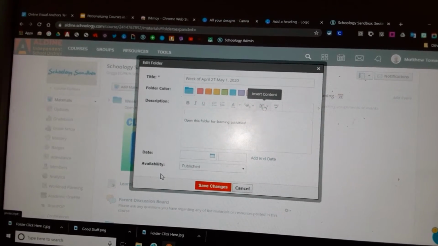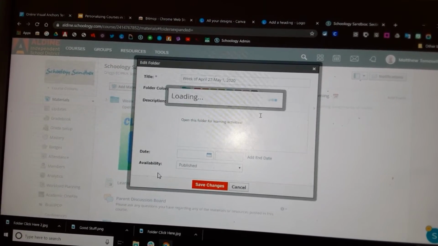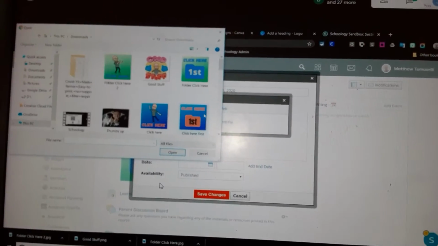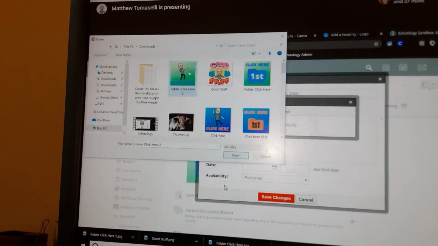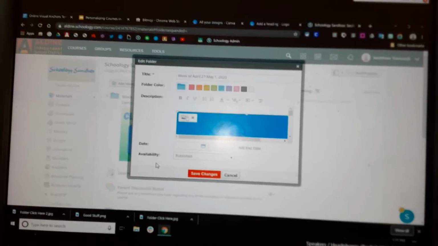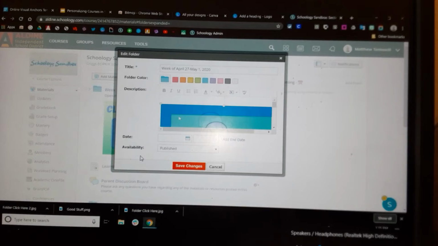So just like before, insert content, select image. I'll attach this file once again. There's my new one that I want to use. And just resize so that it's a good size for you.